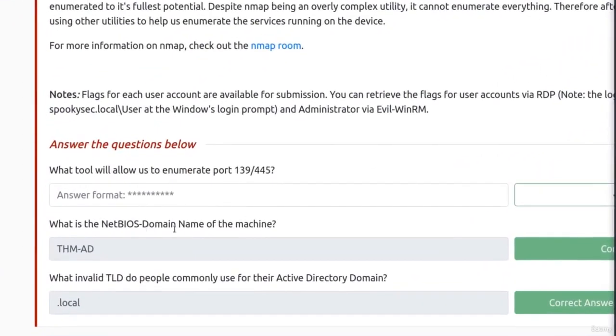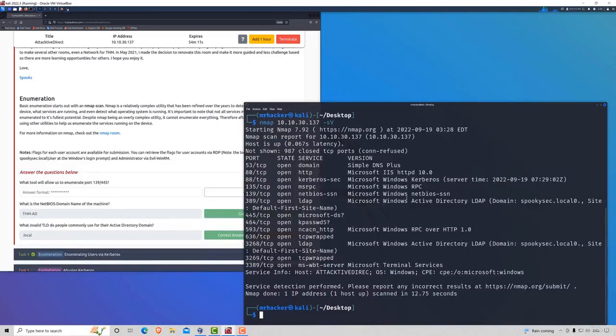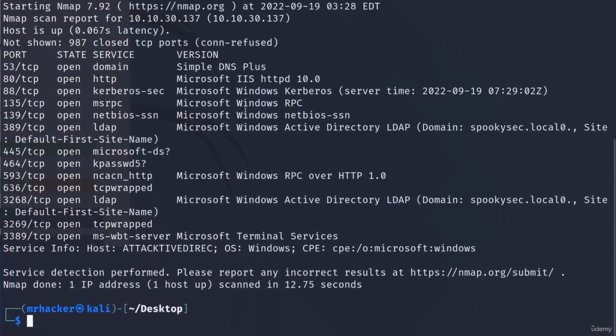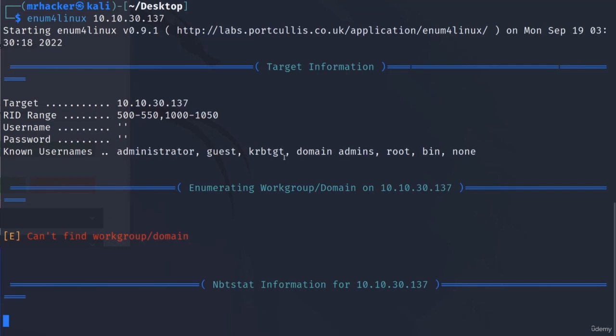What is the NetBIOS domain name of the machine? Here we really don't get the output for that, but there are several tools that we can use to get it. One of those tools is enum4linux. If you just type enum4linux and paste the IP address, it will perform several different tasks or checks, including trying to discover the NetBIOS domain name of the machine. It will take several seconds for it to finish, so let's wait for that.